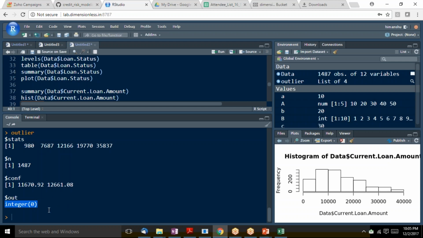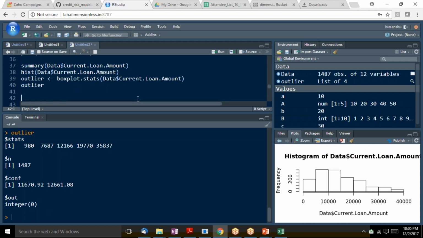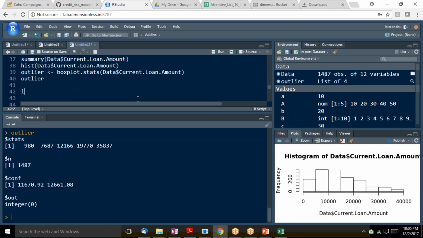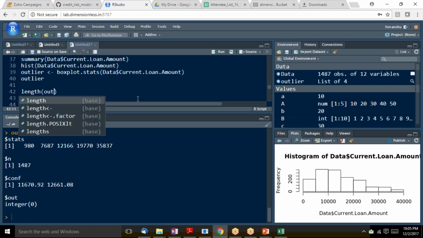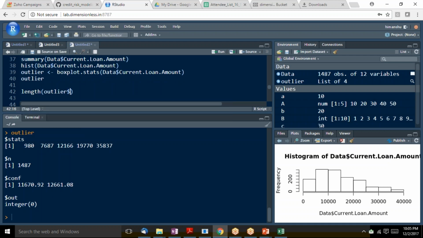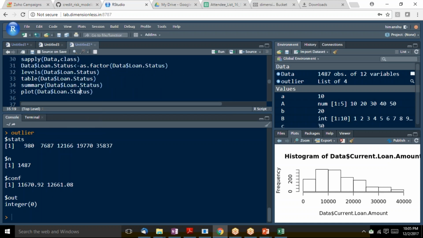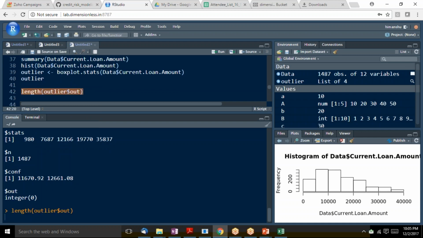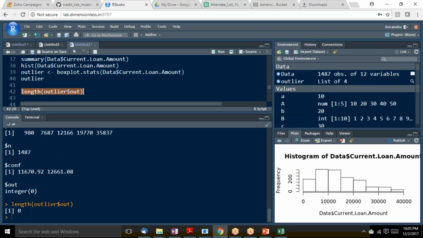Suppose there are a lot of outliers here. I could have simply taken the length function. I was talking about that last session, where I said if you want to know more about the number of elements you have in a variable, you could say length of which variable. So the outlier is a list. Again, forget what it is for now, but if I want, I can access it like this. List is another data structure. If I run this here, it tells me it will be 0. So there are no elements present in this data, so no outliers present in this data.